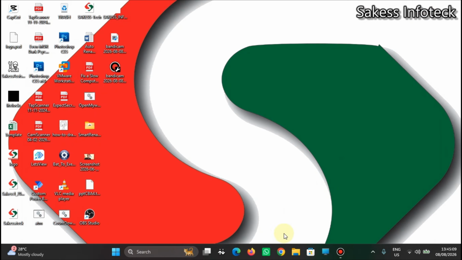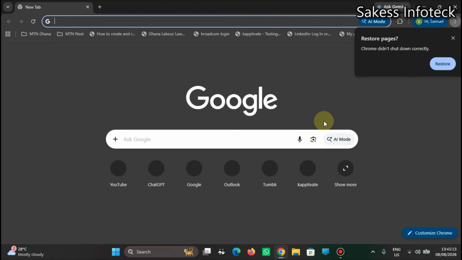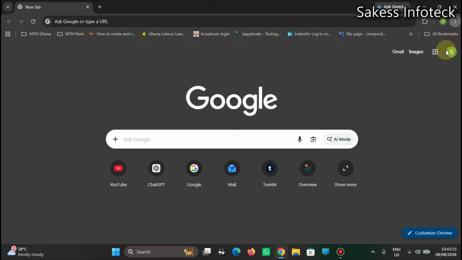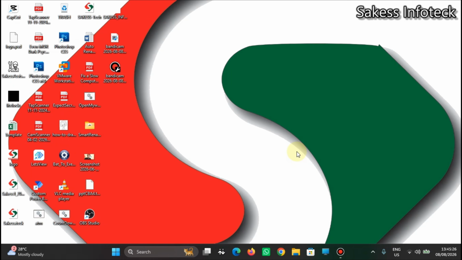So let me open Chrome. And then supposing the Chrome is not working as I demonstrated to you in the settings, I'm going to right click on the Chrome and then I'll click on end task. Okay, so this is how to add the end task to the taskbar by using the settings and then the registry.